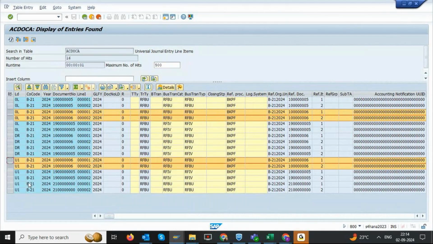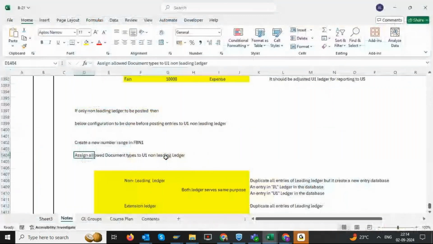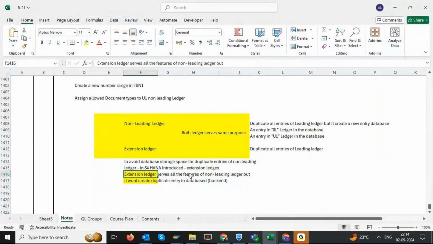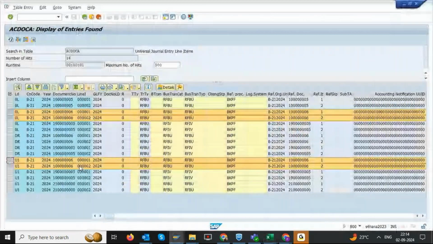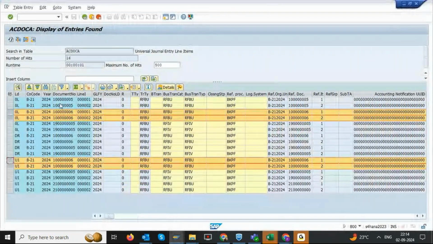But there is no U2. There is no U2. U2 means why? U2 does not store in the backend. That's what I mentioned in the Excel. So it won't store. Extension ledger serves all the features of the non-leading ledger, but it won't create a duplicate entry in the database. This is the database that I'm showing here. See, first entry 106, whichever 105 I posted, and 105 and 106 and other things. So ignore this DR here. DR is not considerable.